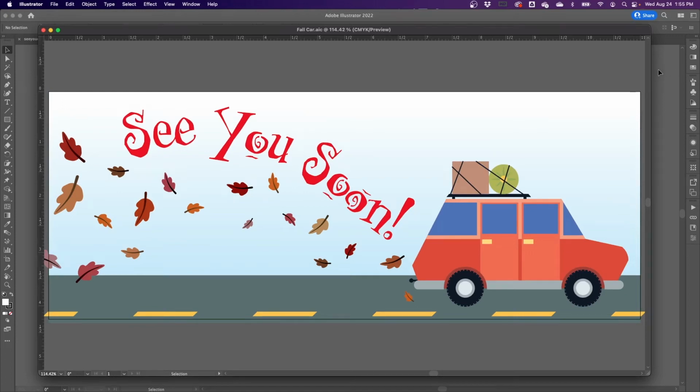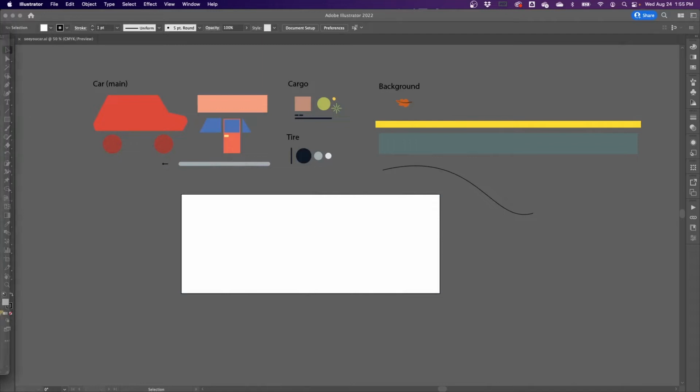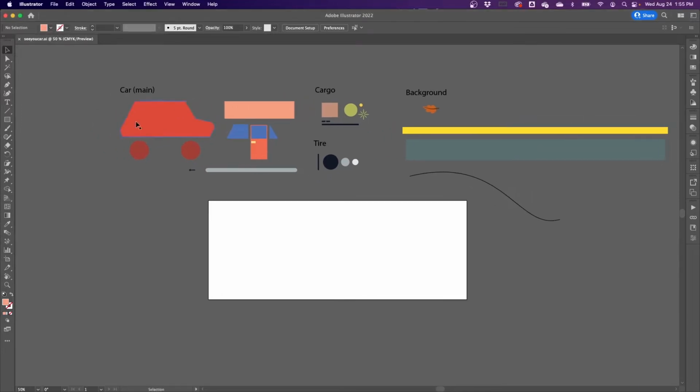Okay, folks, so what we're going to be doing for this project is we're just going to be making this graphic here. First, what you're going to do is download the project file, and when you open it up, you should see all of these parts laid out already for you in the Illustrator file. What we're going to work on first is we're going to be making the car.